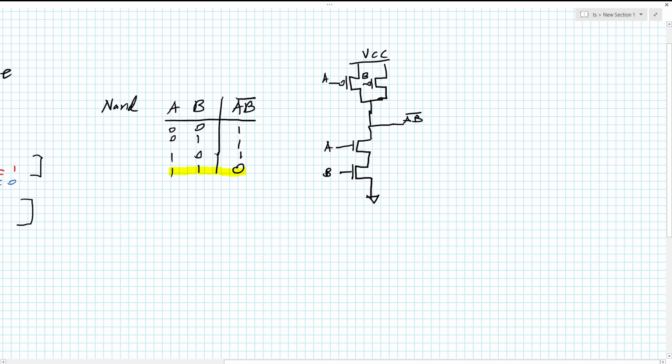So now let's go ahead and verify what we did. So if A and B are both 1, this will be true. So we get a path to ground pulling up. I'm going to change colors. Erase that. No! No, don't delete that. Okay, there we go. Saved it. So if A and B are both equal to 1, then we have a path up from ground.